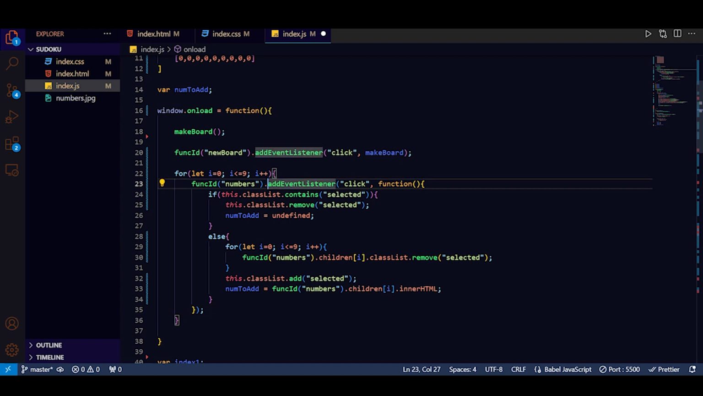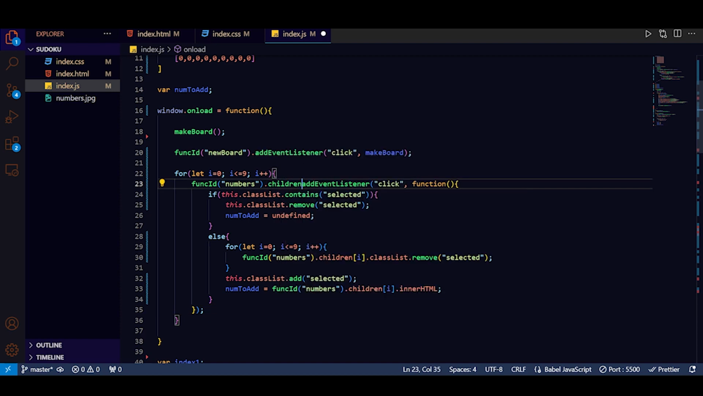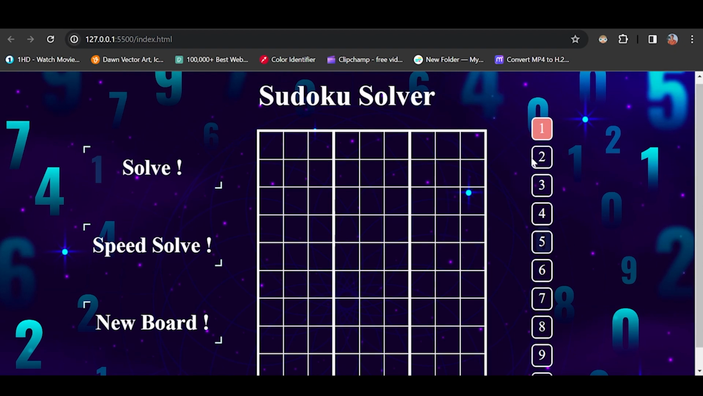Okay, there you go. It should be func id dot children, right? Dot children of I dot add event listener, right? Because you want to add event listeners to every child and not just to the parent class itself. Now it should work. As you can see, I selected 5 and it is selected. Now say for example, I want to select 1. Everything else will get deselected and 1 will be selected. Okay. So we figured out this selecting area.